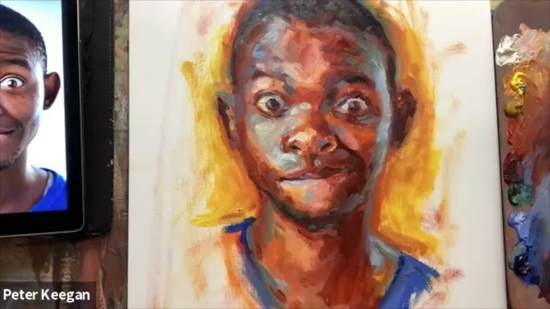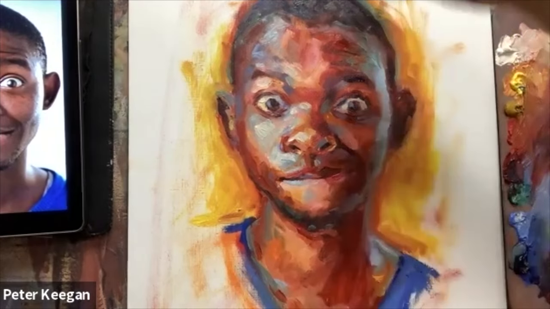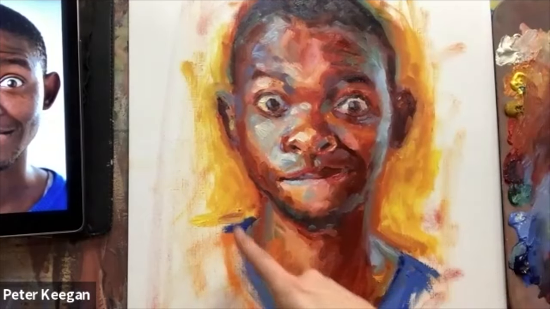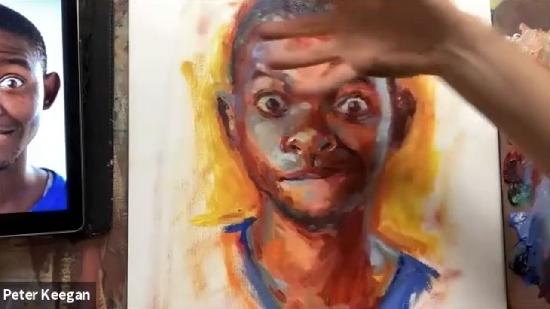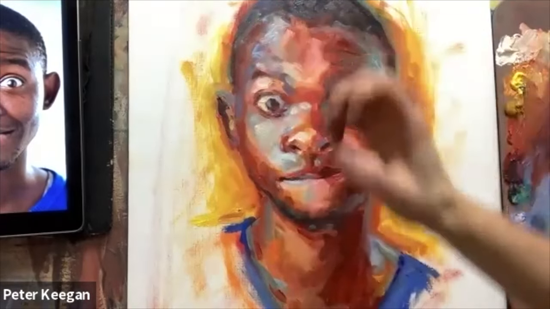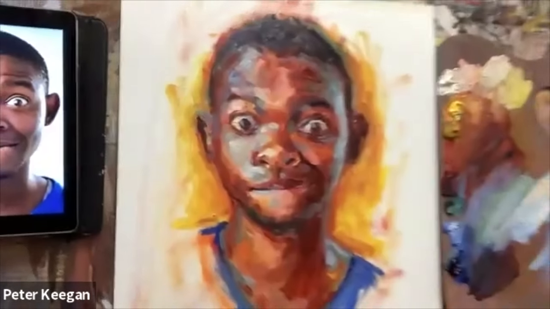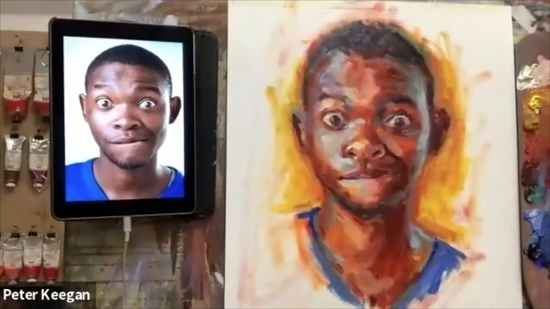I love the blue in his clothing. I want to get more of it in the body for a balancing reason. This is delicious. I love this blue. I just think, wouldn't it be nice if there was more up in the face? Just a hint more. So I'm just going to pull you away now, just so you can see it all in context.